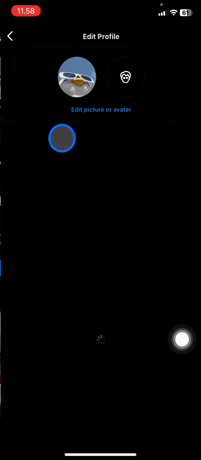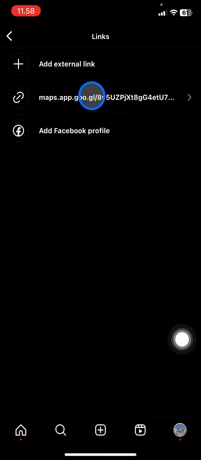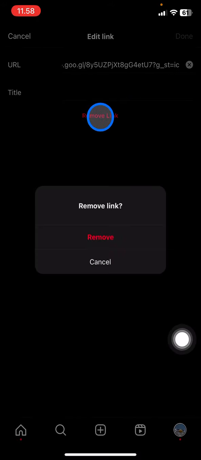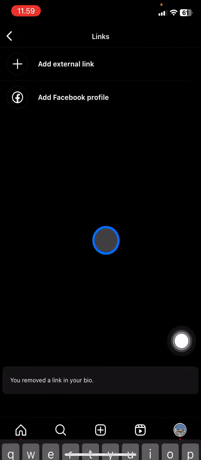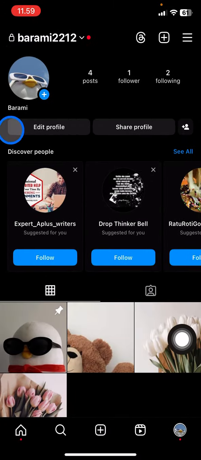You just need to go to edit profile, and take a look at these links here. Click it, tap into the link that you added, click remove link, and confirm that you want to remove it, and those links will disappear from your bio. You can check it by yourself. So those links just disappear.